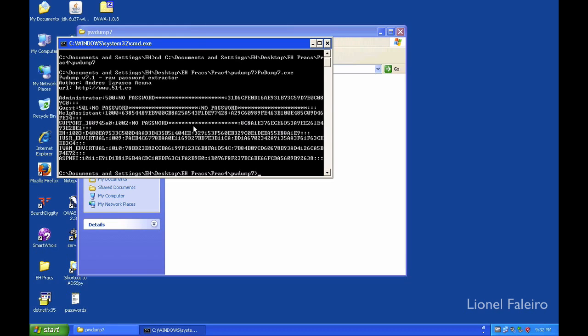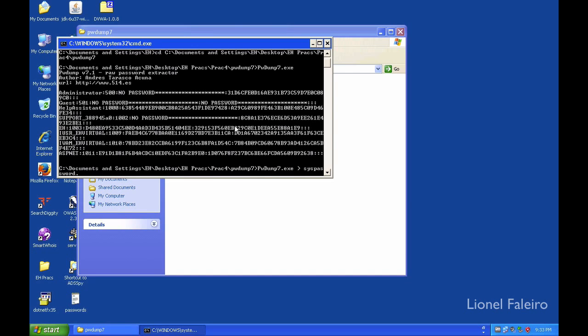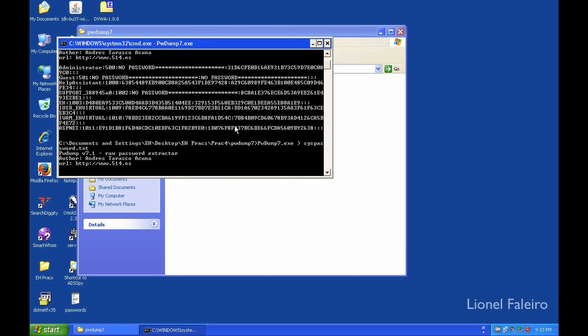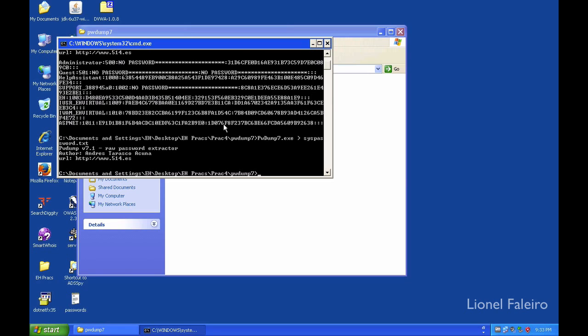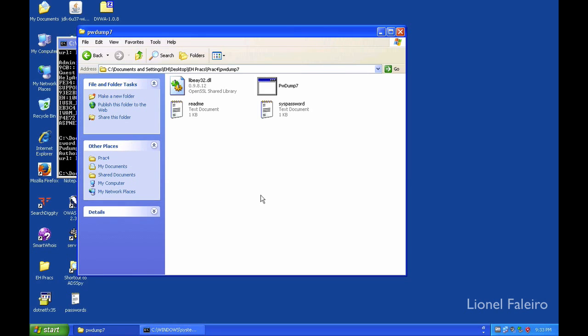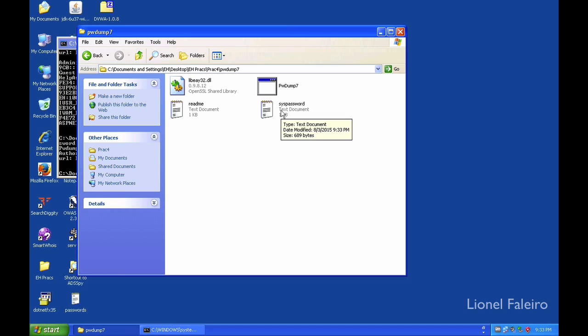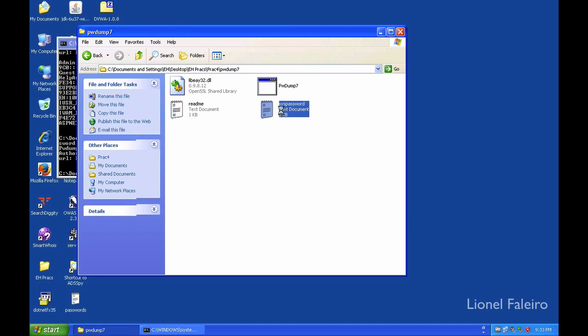Now I don't want this password visible over here on my command prompt. I want to view the passwords in maybe a separate file. So what I'll do, I will pipe this output to a file called maybe syspassword.txt. Whatever is the output of the pwdump7 program will now be output into a separate file called syspassword, and that file will be in the folder where pwdump7 is located.